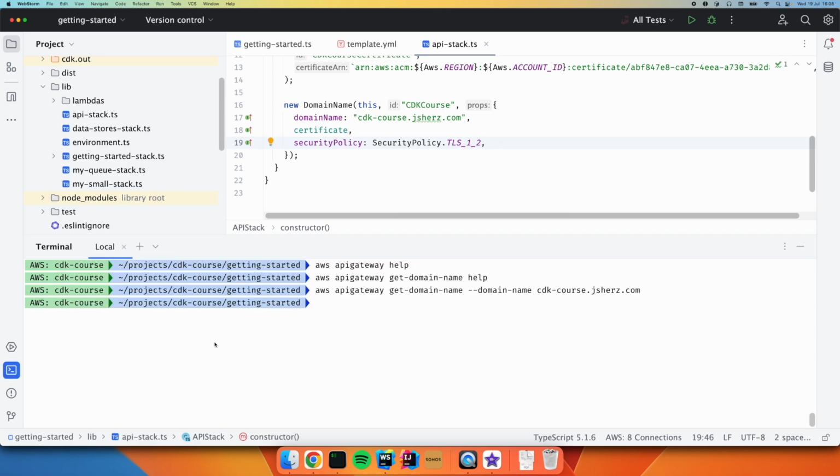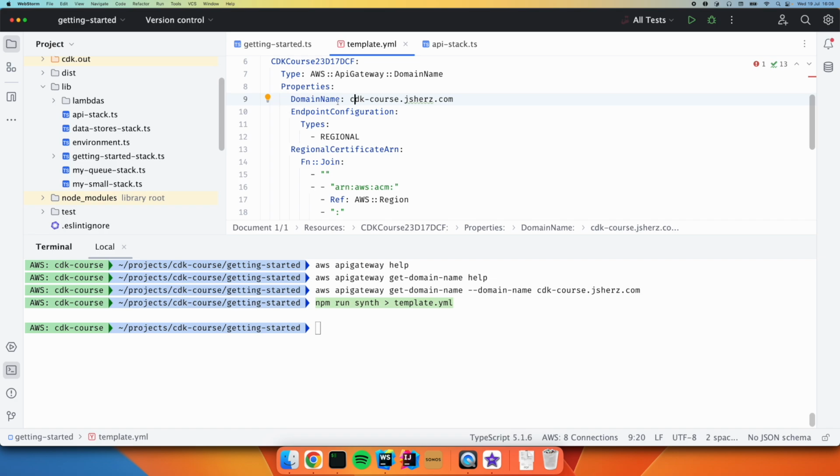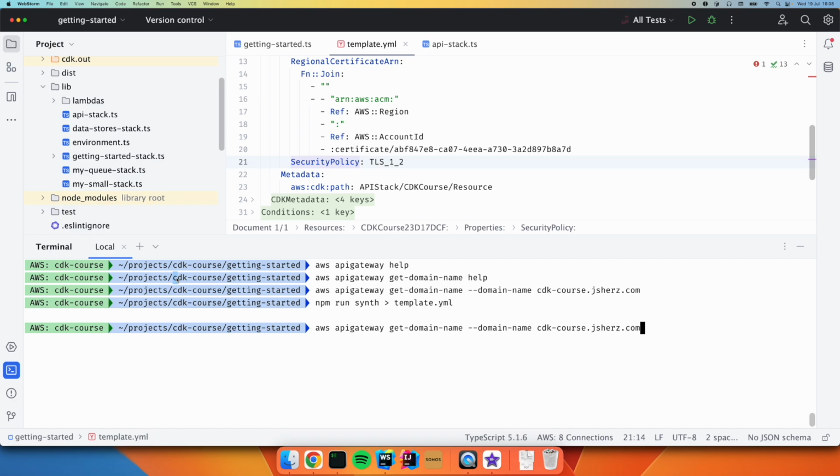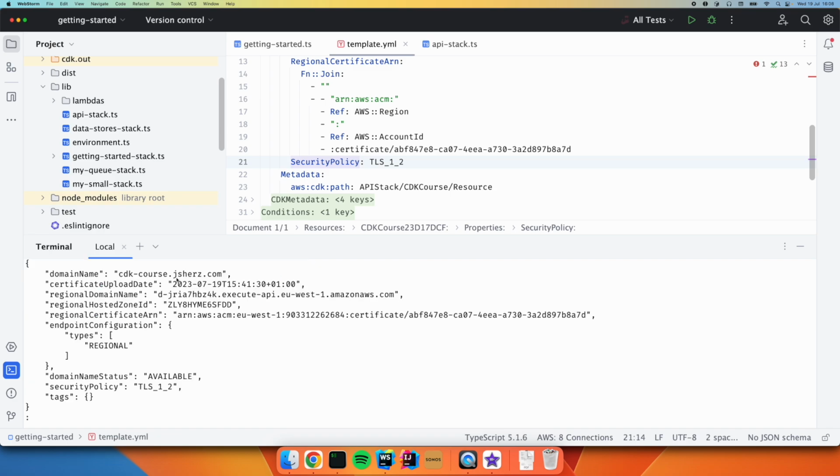So let's rerun our synth. And we can see in the template, we've got the domain name still, got endpoint configuration, regional cert, and then a security policy. And if we just pop that same response from the API back again, we can see that our security policy there is now matching. So it's really, really important that everything matches up identically when we're doing this. Everything must be the same between the resource as it's currently existing in AWS and the CloudFormation configuration that's going to get put in when we do this import.